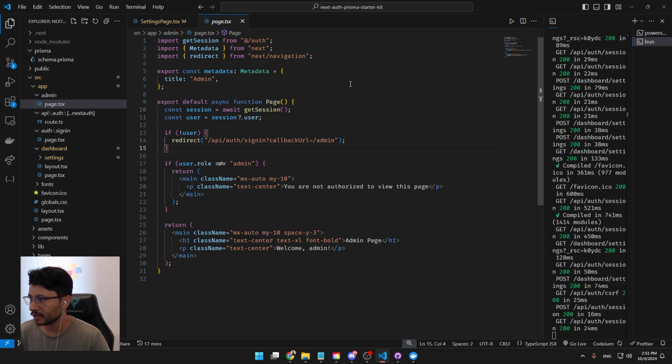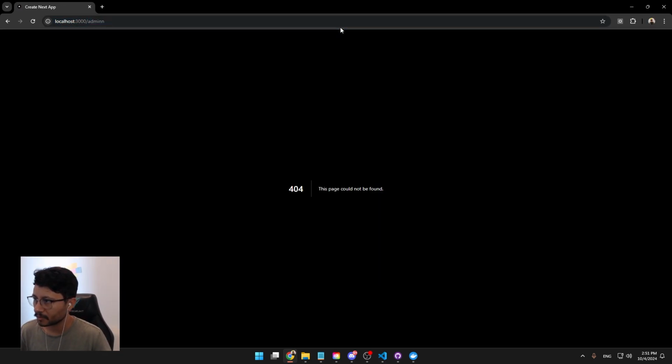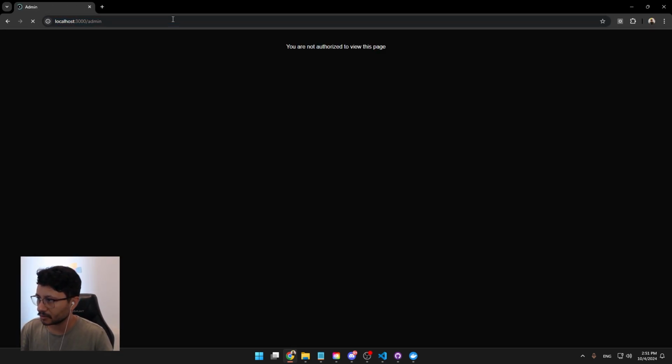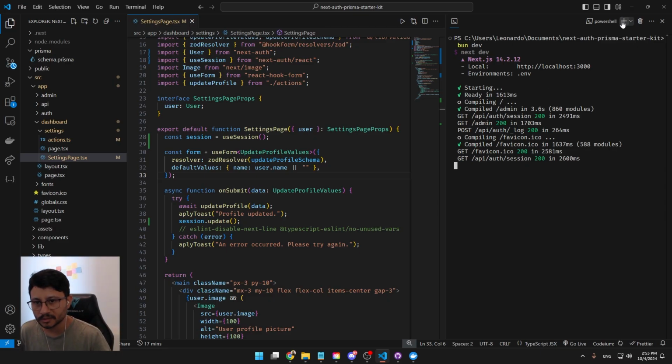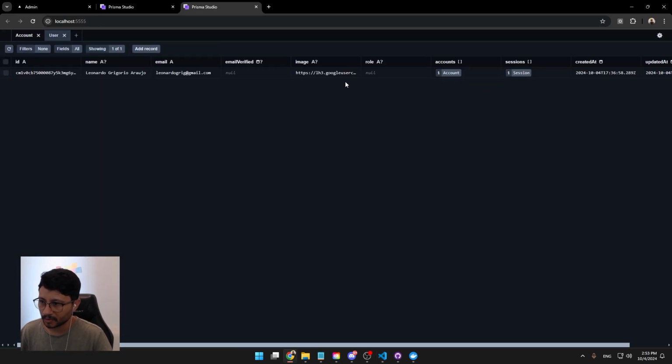Another pretty simple page, but it could be useful to get access to immediately, is the admin page. So if I access /admin here, it probably won't let me. Yeah, you're not authorized to view this page. And to get access, I would just open up the Bun Prisma Studio. Yeah, I'm using Bun for this. I just feel like Bun is way faster still.